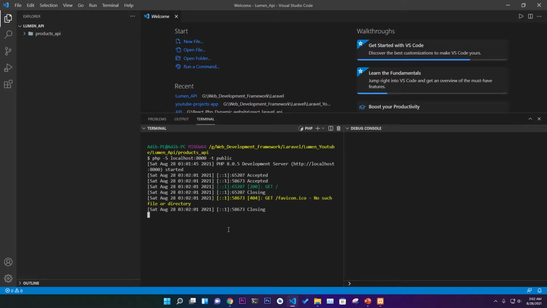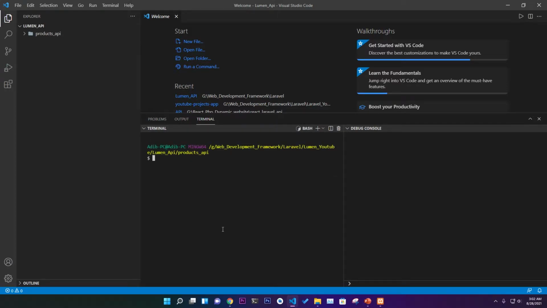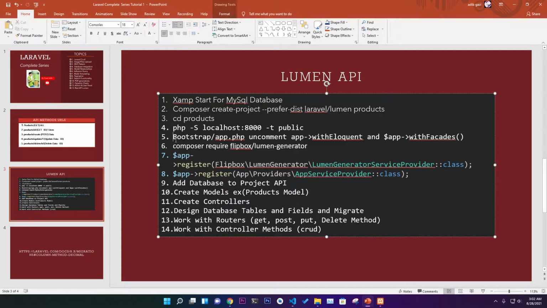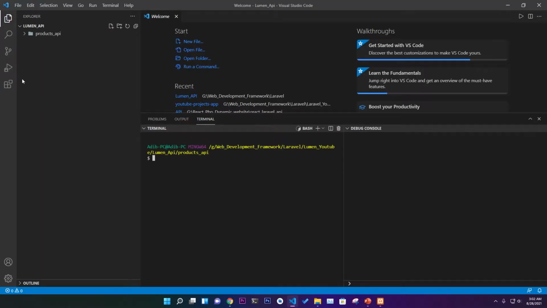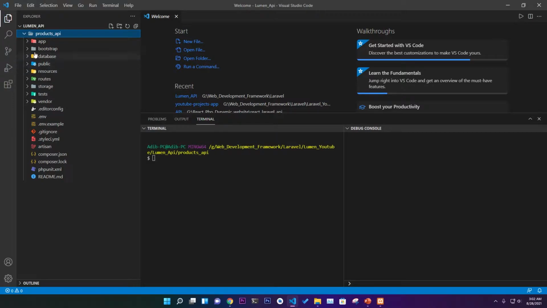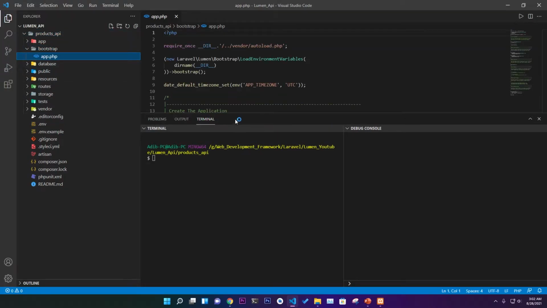But now we're going to exit out of this because we're not going to use this in real life. We need to go to bootstrap app.php and uncomment withEloquent and withFacades. These are the two things you're going to do. So just go to our main folder structure, products API. Then we're going to go to bootstrap, go to app.php.